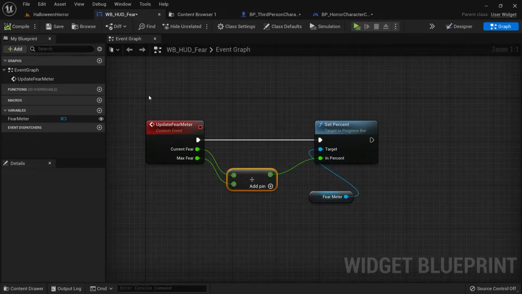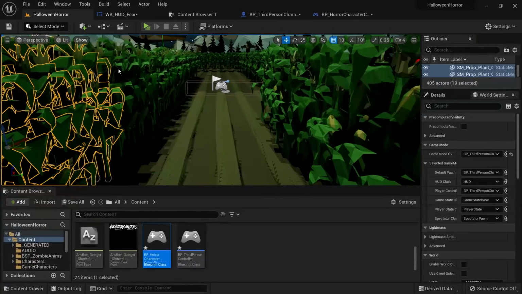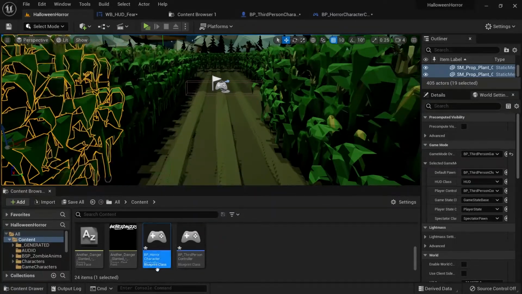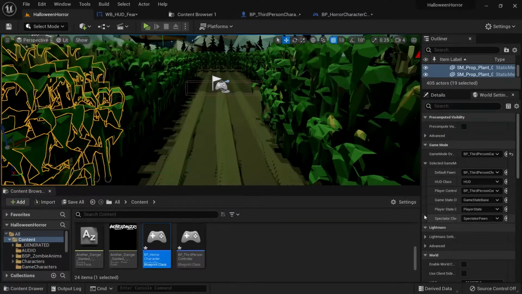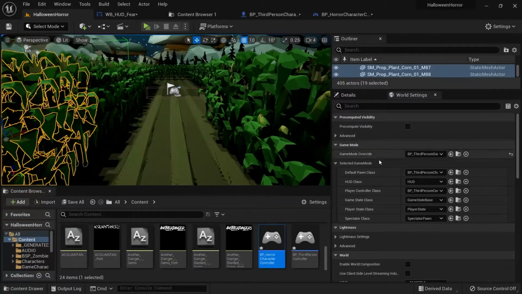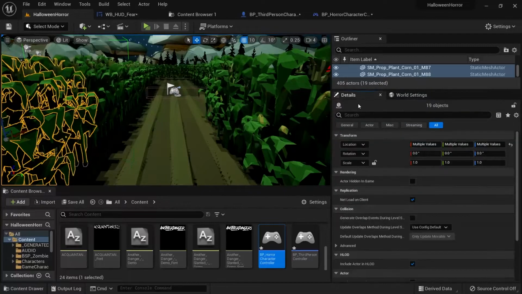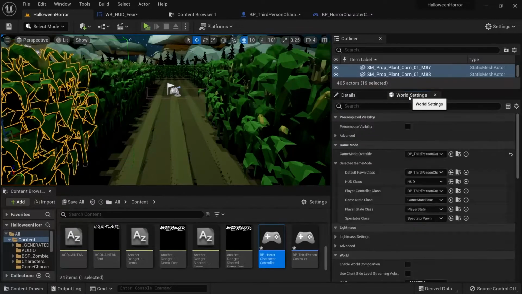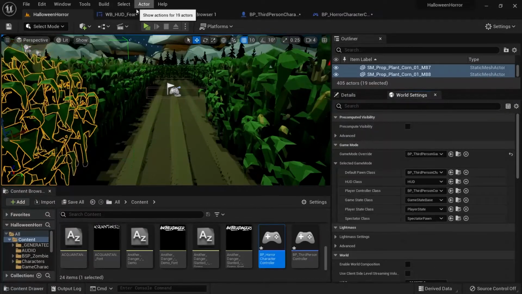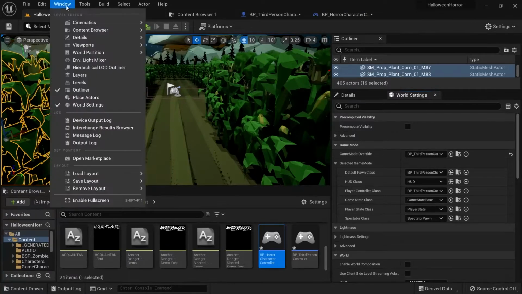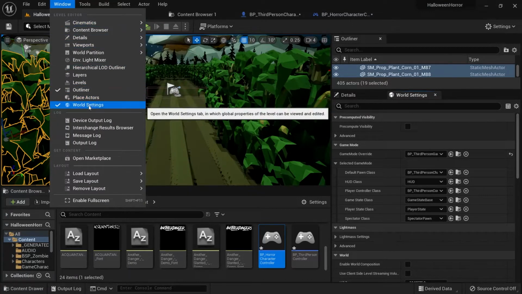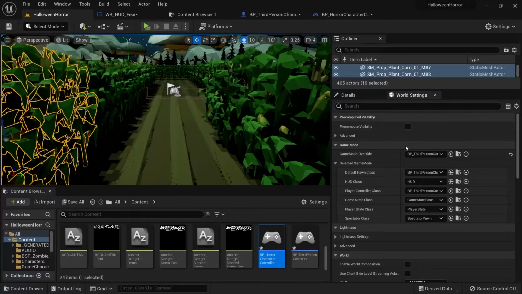Now, as far as the controller is concerned, pretty much everything's ready to go. We just have to flip the controller that's being used right now. And to do that, what we want to do is go into our world settings, which we're already on right here. You might see details. We just want to go to the world settings. If you don't see those, we want to go up to the top, go to window, and you should be able to click on world settings, and that'll bring it up.